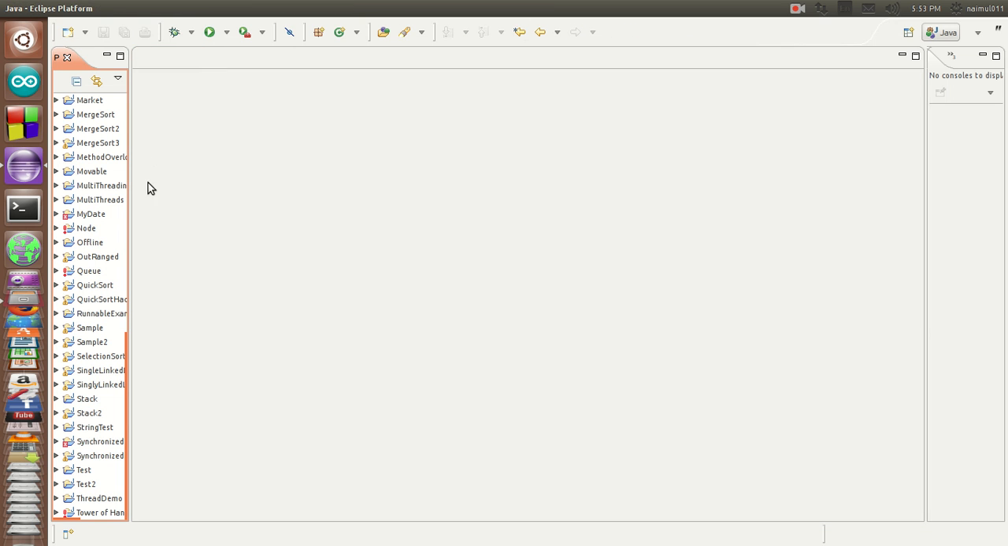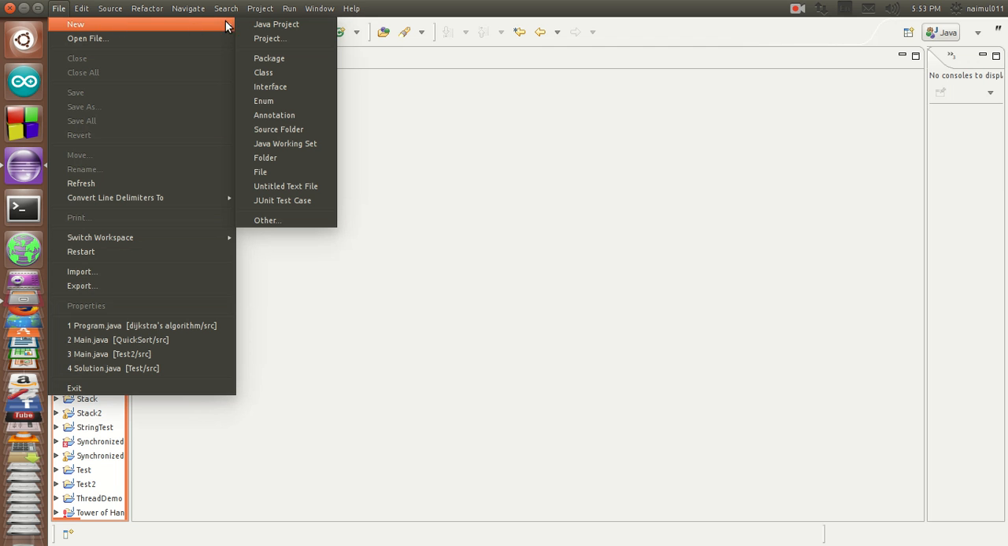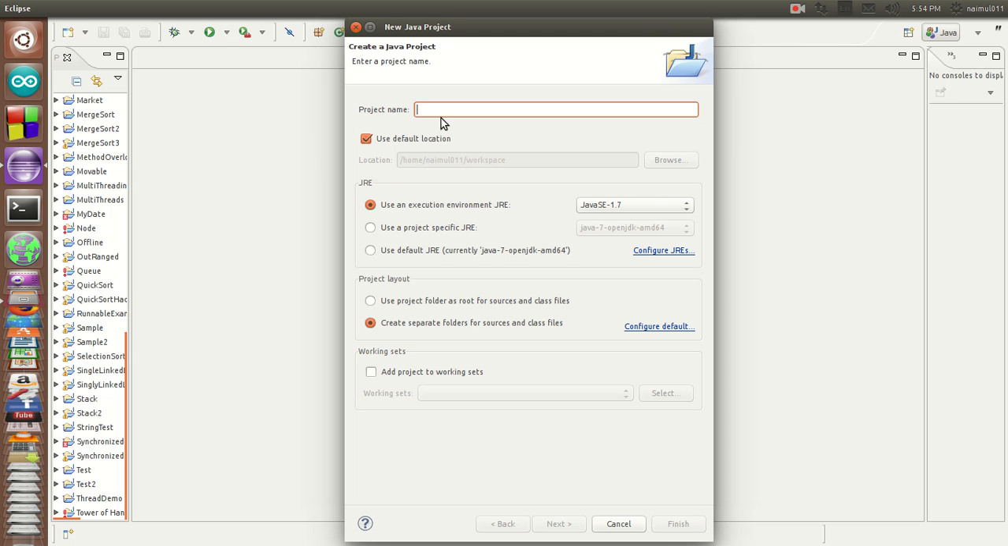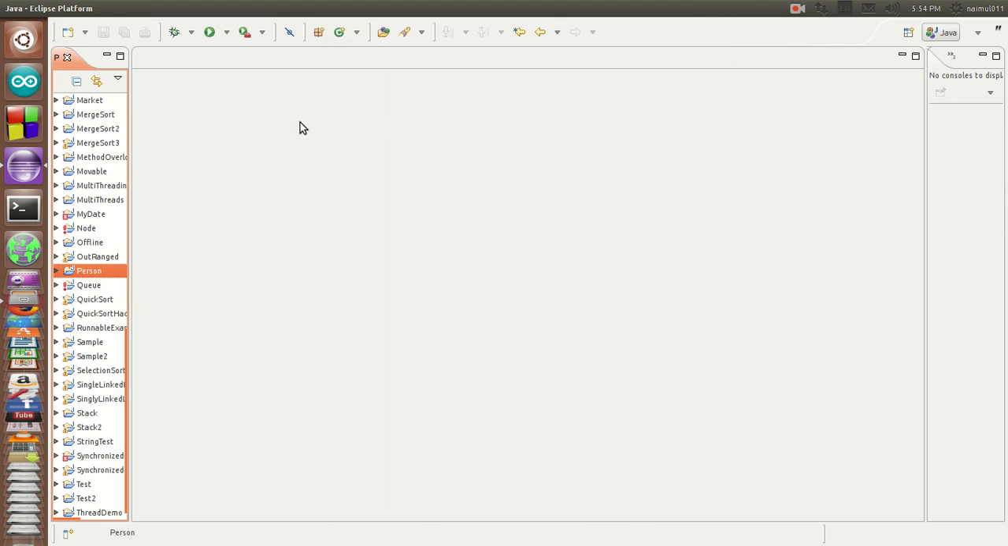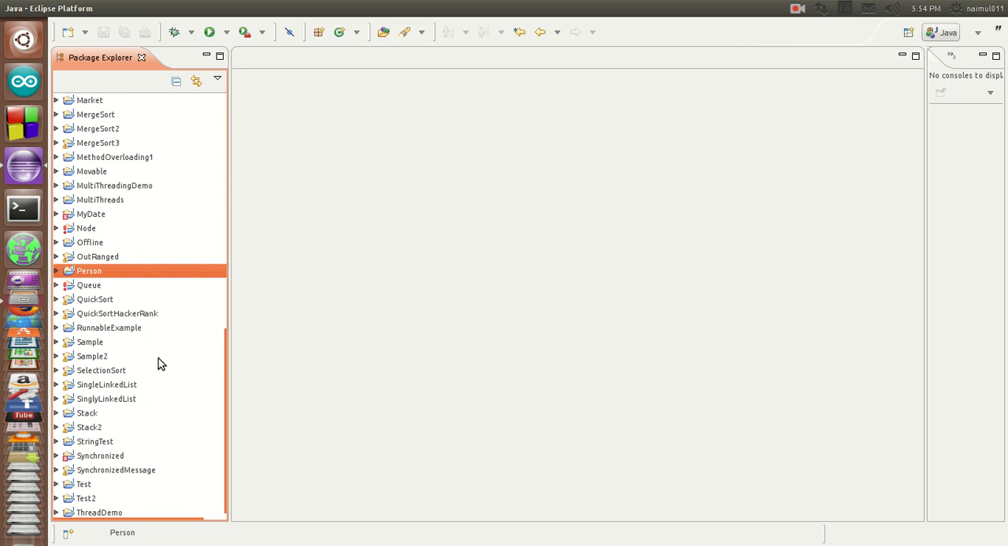So first of all, we have to create a new project. This is my Eclipse, and in Eclipse you can create a project by going to File, then New, then hit Java Project. You have to give a name to your project. How about person? Now go to person. Here you can explore your projects.